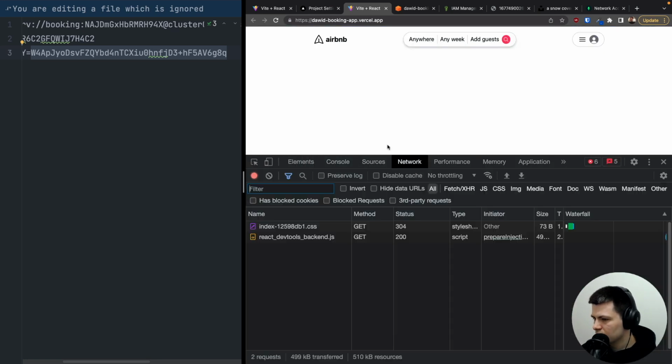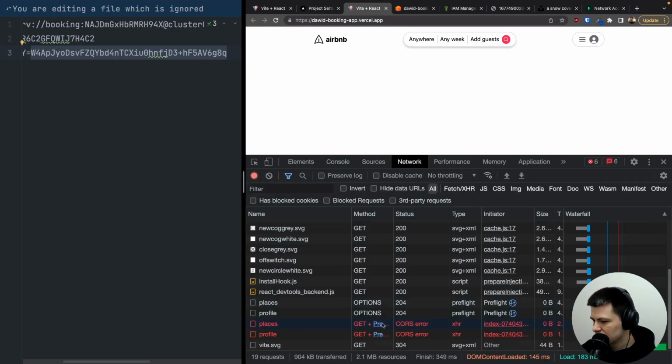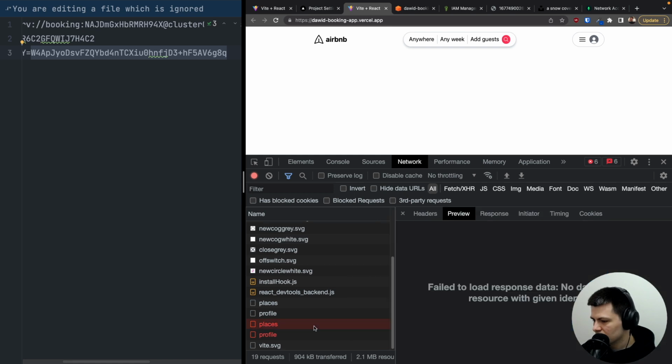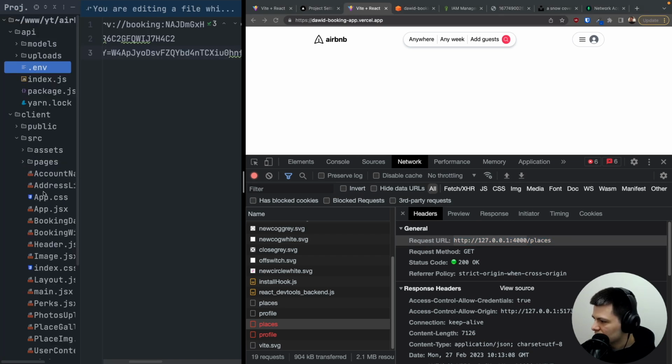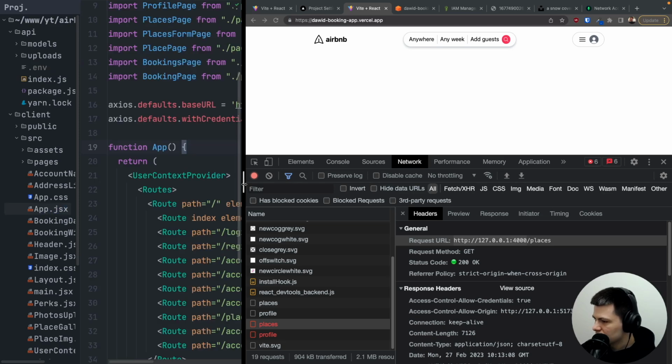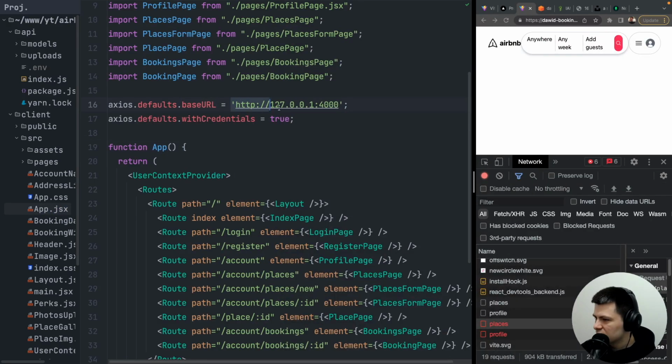Let's see. I will open network, and we get a CORS error. Why? Because we are trying to request on the wrong URL. As you can see inside source App.jsx, we have this base URL, and we need to change it to this one, right? So how can we do this?